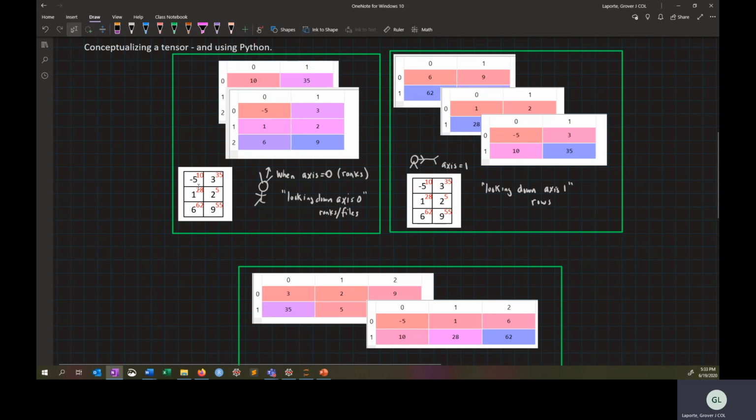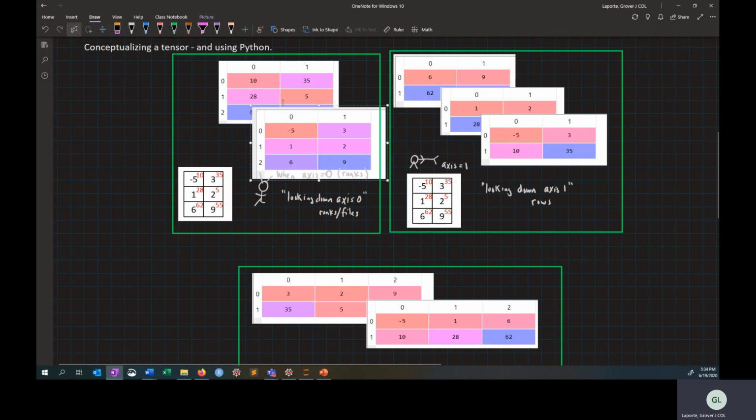The red numbers there are the numbers that are behind this first matrix, right? So the black numbers, -5, 3, 1, 2, 6, 9, that is the first matrix. And then I'm going to create a tensor that has another matrix behind that one, and that is represented by the 10, 35, 28, 5, 62, and 5. And if I moved this around, you would see that that's the matrix sitting behind this one.